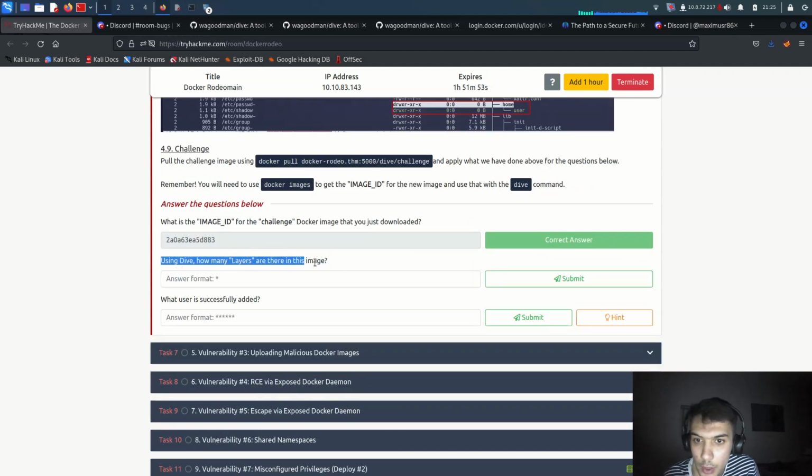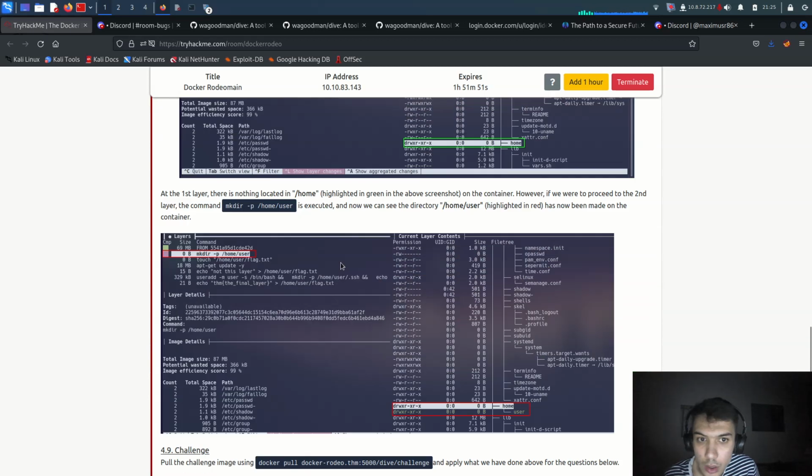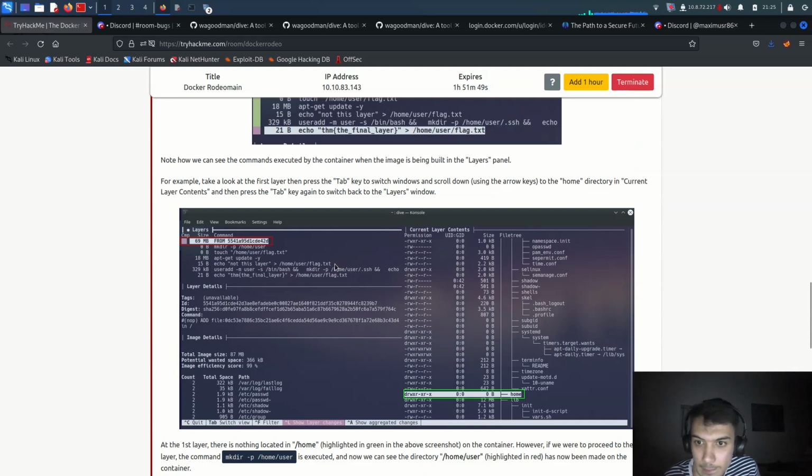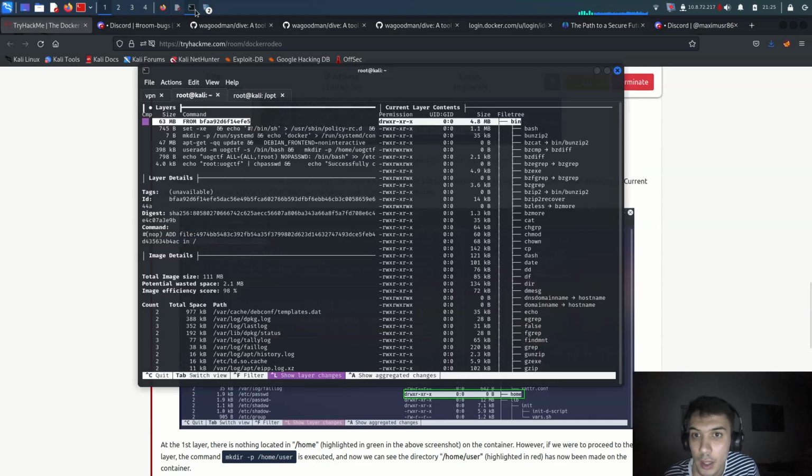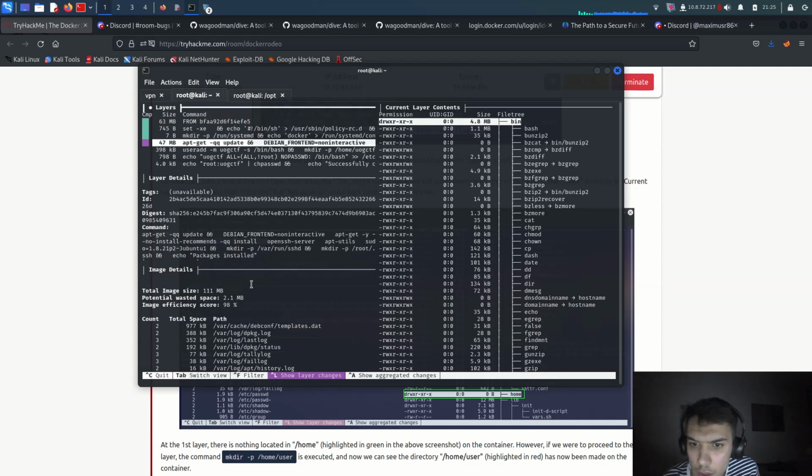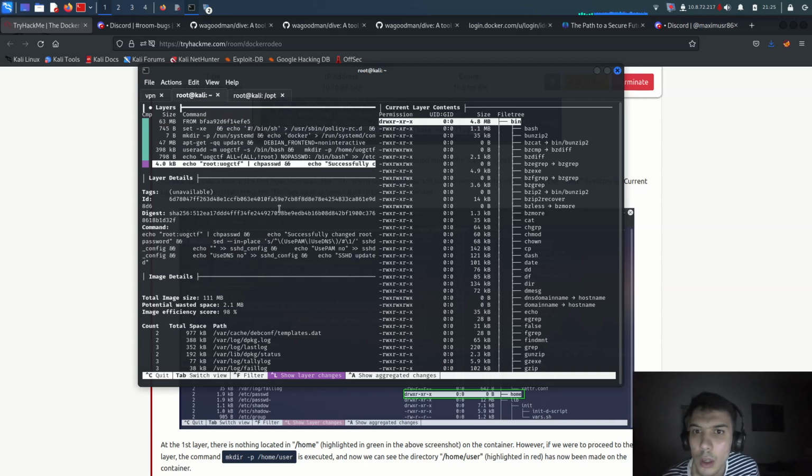Using dive, how many layers are in this image? Okay, where can I find out about it? Total image size is 801, and how can I look at how many layers there are?